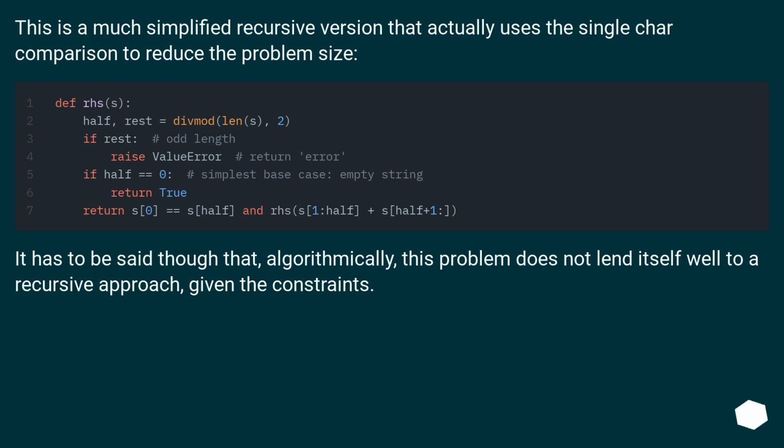This is a much simplified recursive version that actually uses the single char comparison to reduce the problem size. It has to be said though that, algorithmically, this problem does not lend itself well to a recursive approach, given the constraints.